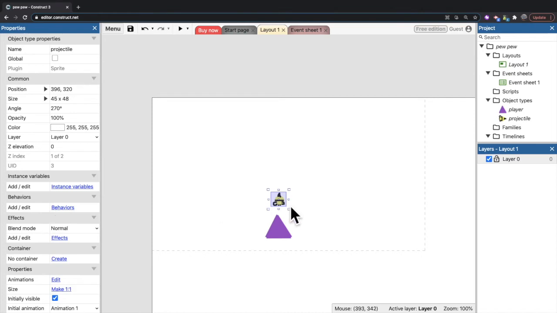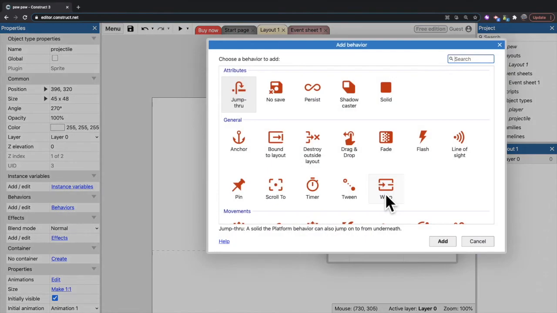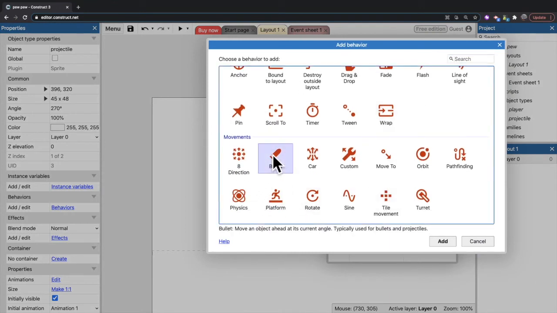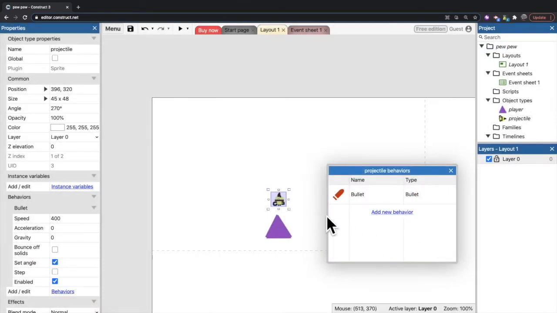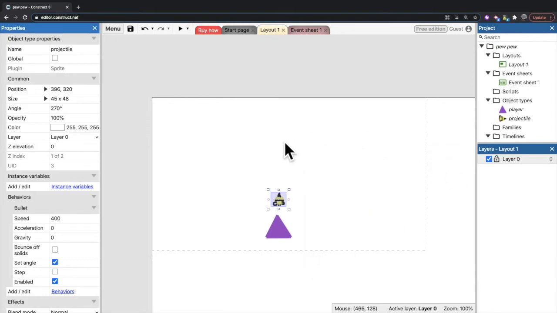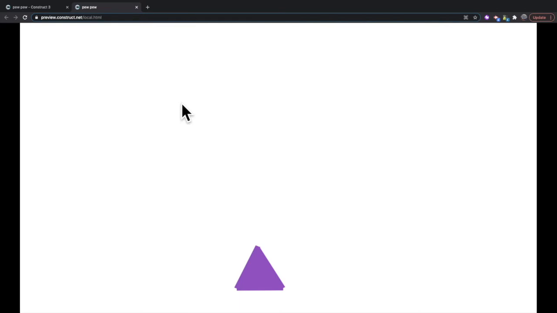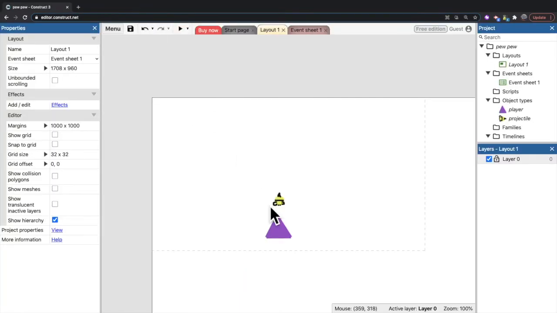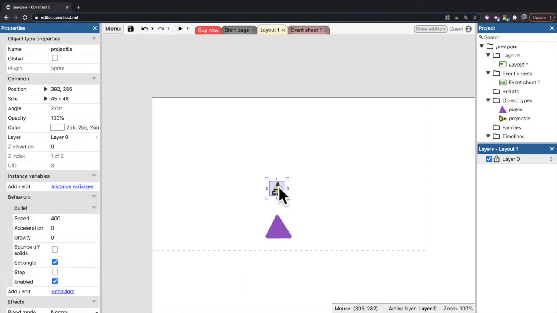Okay, so now with the B selected, my projectile, I'm going to go to behaviors, and we're going to add a new behavior for this one. And we want this one over here, the bullet. Move an object ahead at its current angle, typically used for bullets and projectiles. Okay, we'll click add to add that, and then close. And now let's test to make sure it goes in the right direction. Pew! There it goes. All right, looking good.